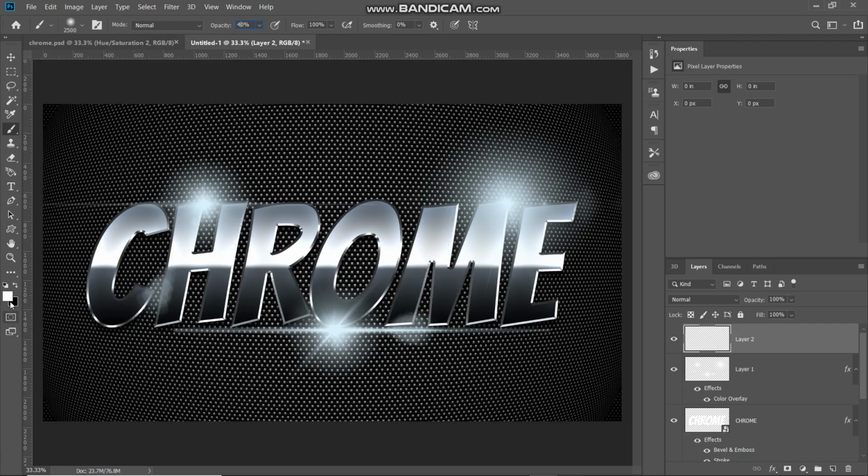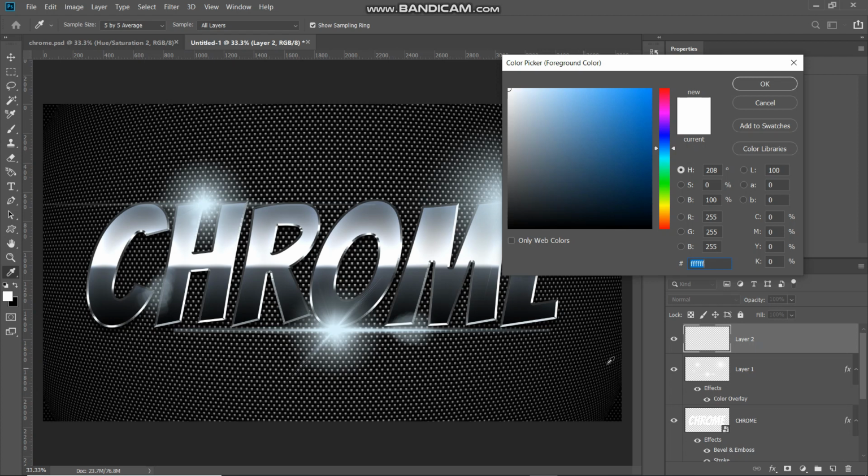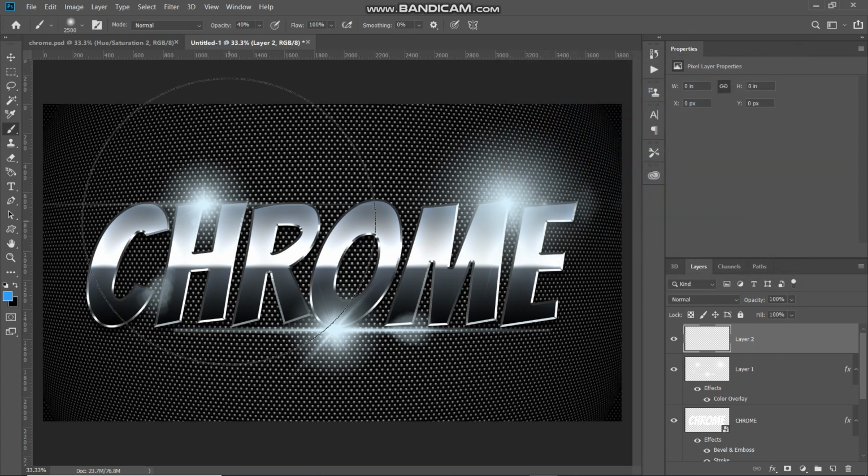And then you need to click on the foreground color. And then set the color of the brush as follows: 35A2FF. And then you can click on OK. After that, using the brush tool, you need to dab onto the areas where you have added some shine. You can increase and decrease the size of the brush using the square bracket keys of your keyboard. So this much size of the brush looks proper. After that, you just need to dab on that area where you have added some shine.